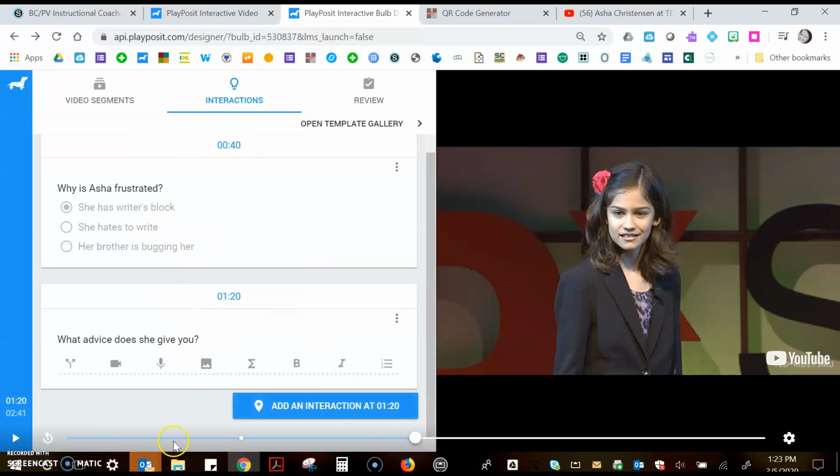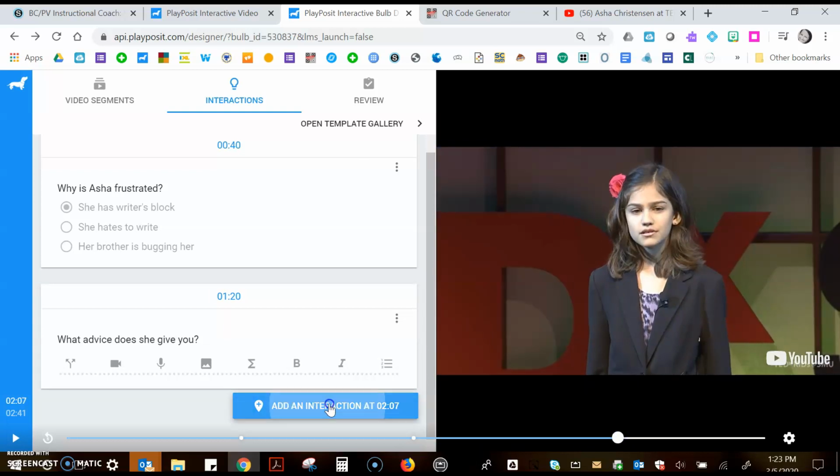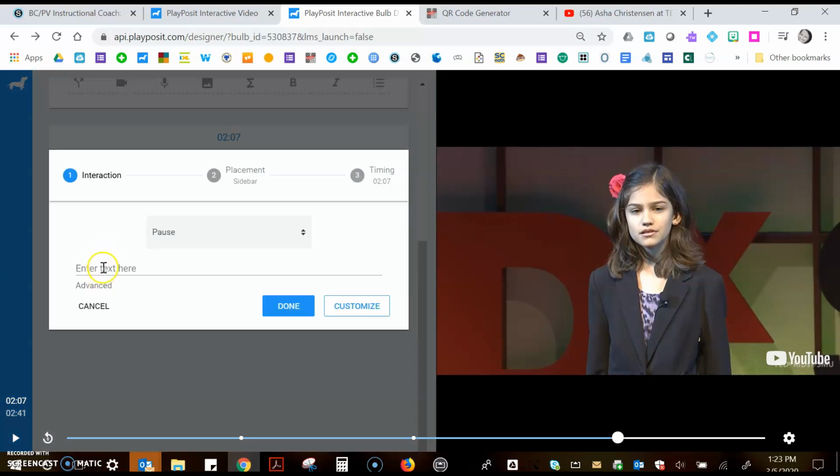And then down along the timeline, you'll see anytime you place an interaction, there's a little pin. Let me do one more. I'm going to add in a pause. So there's no answer spot here because the kiddos don't have to respond. They just stop and think at this point.